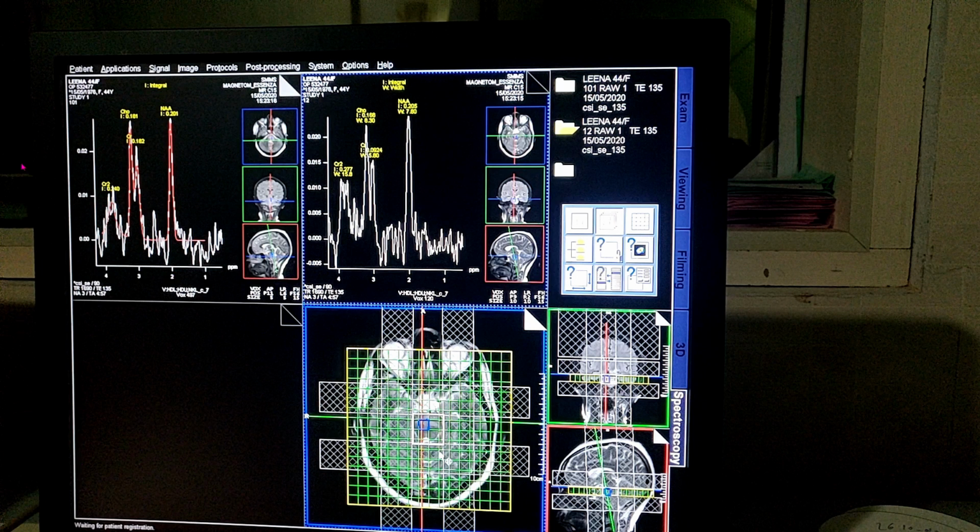So at the end you will get a graph. These things are basically automatically set in the protocol. Once you create a voxel, you can get the signal values by just clicking onto the selected voxel. So there we had a lesion in the pons, so we were imaging it.